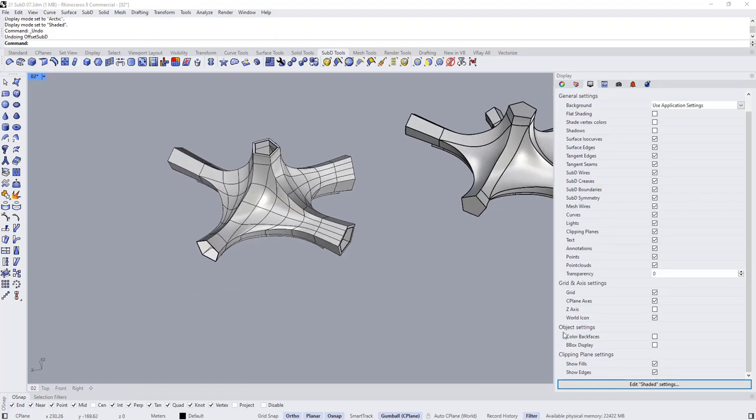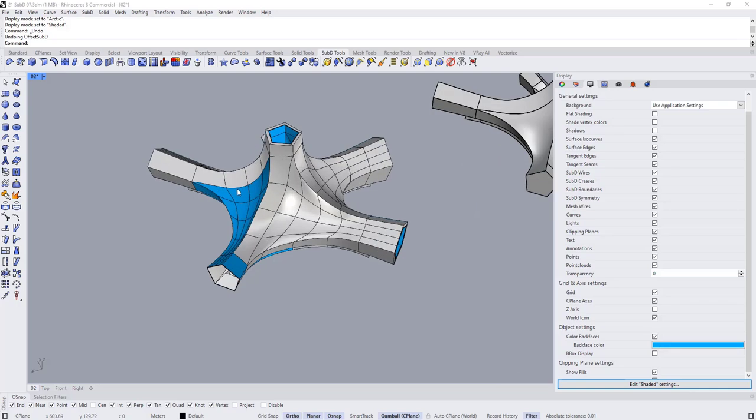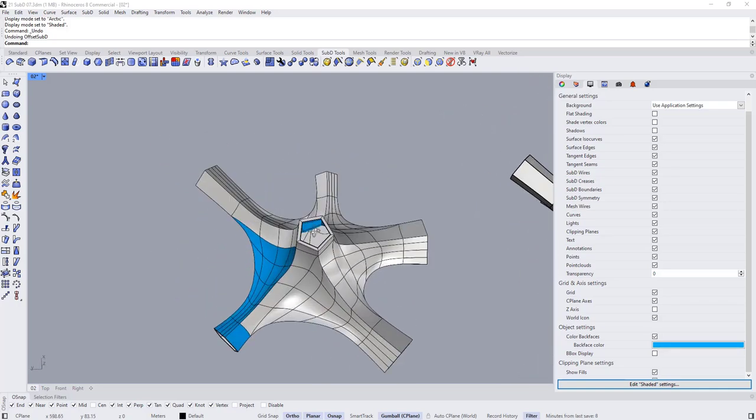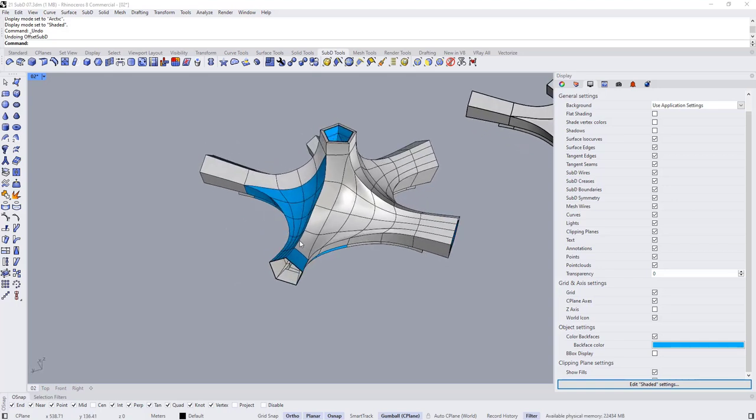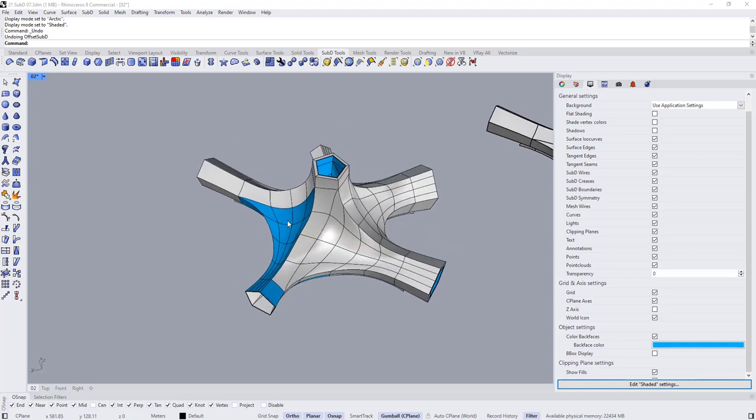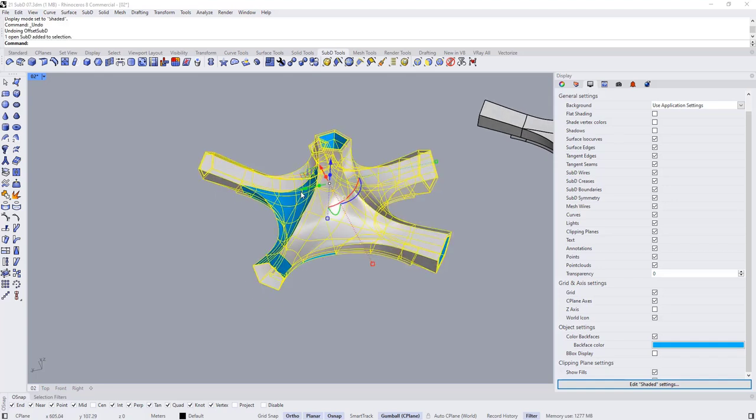This is due to a small problem, and I will show you how to fix it. If we come here in the display, in the object settings, and set the color of back face to blue, red, or whatever, as you can see, the faces of this SubD don't have the same normal here. So now we want to adjust it. There is a command called Unify Mesh Normals, but from its name, it only works with mesh. So the first thing we have to do is convert this SubD into a mesh, then use Unify Mesh Normals, and then convert it back into SubD.